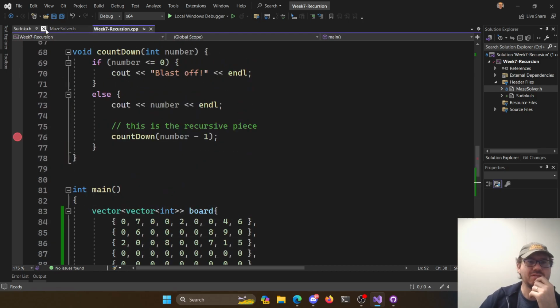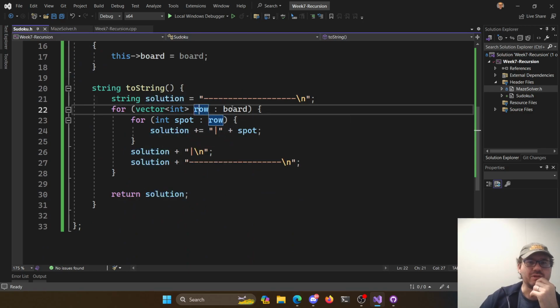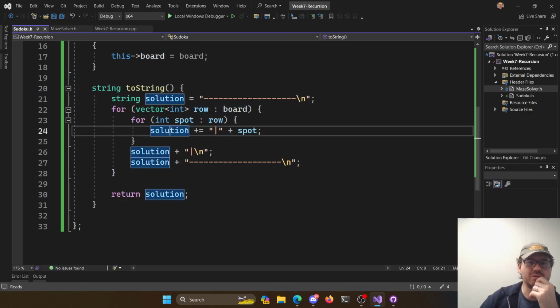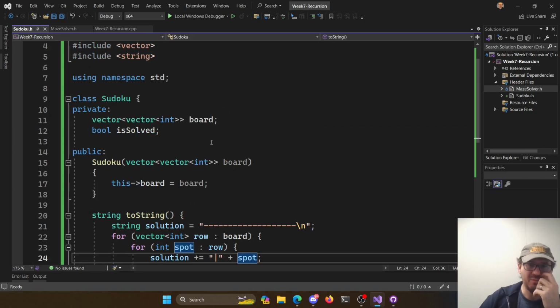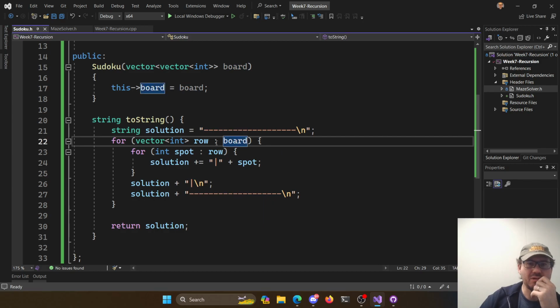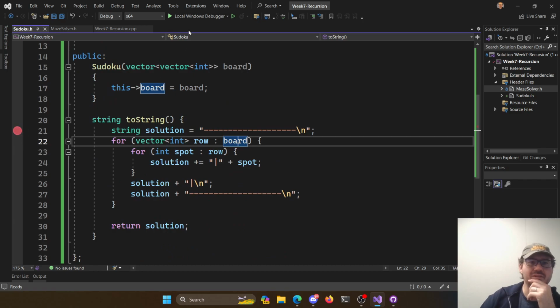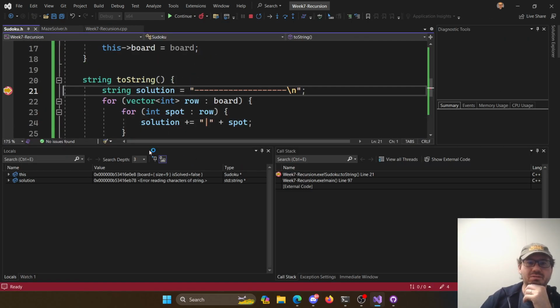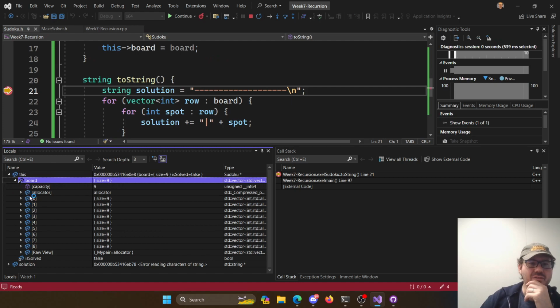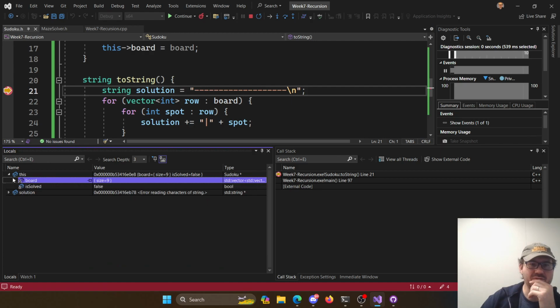Factor in the board. Solution for each row, for each spot in the row. Add the spot. It should have a bunch of them on the board. All right, I don't know. Let's run the debug mode, see what it's doing here. So we have our board. All right, so we got some values there. That's good. Got a bunch of values. Should get our solution.